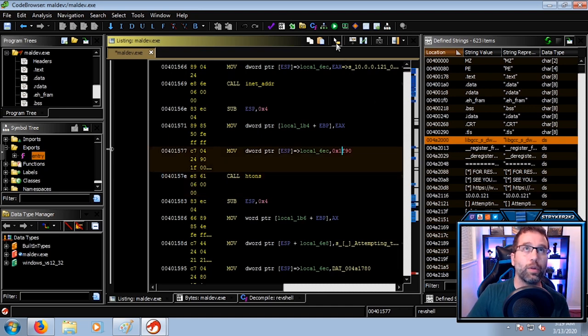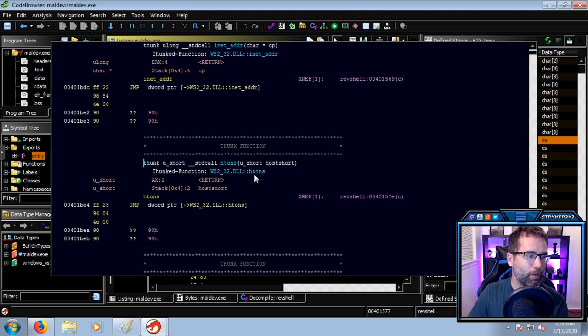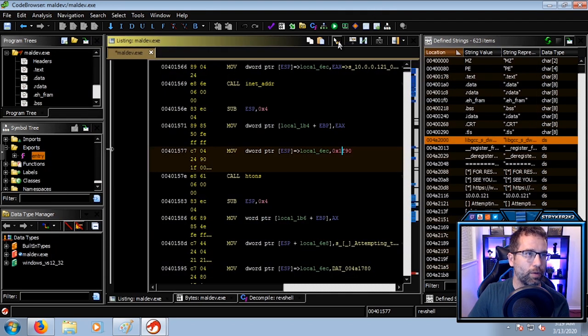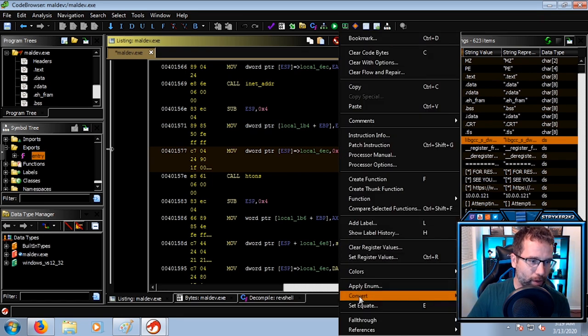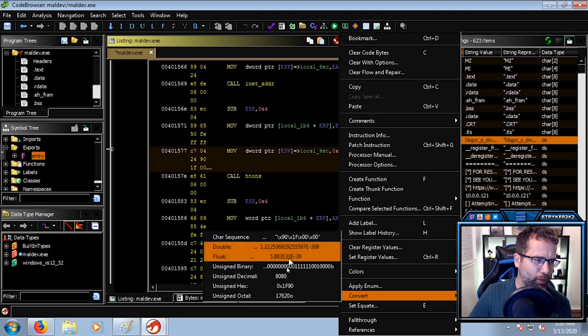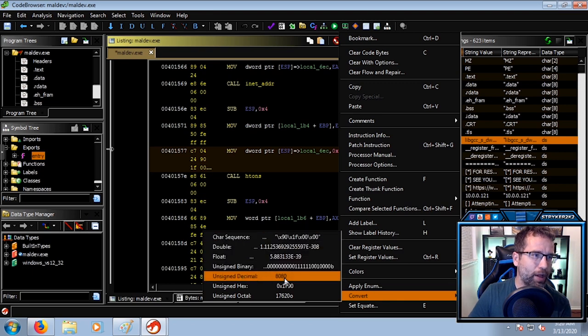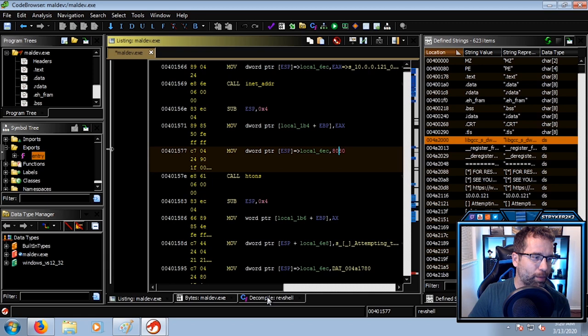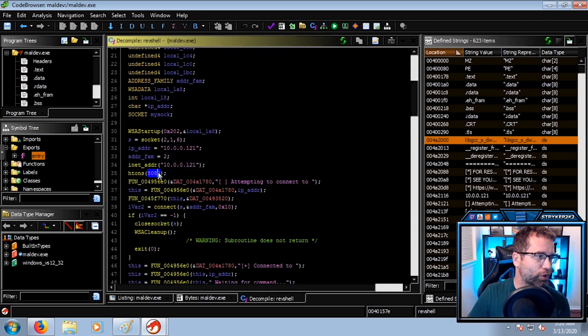Before I do anything else, I'm going to come up here to the top of this where it says toggle mouse hover pop-ups. I'm going to unclick that. So that way when I hover above something, let's do that again. There we go. Now we got the red circle X. When I hover above something, it's no longer going to pop up. All right. So I want to go right here. I'm going to right click. I'm going to go down to convert near the bottom. It's going to come with a pop-up with a whole bunch of different options. I'm going to click unsigned decimal of 8080. Now that I've done that, I can come back to my decompiler and it's going to show 8080 here for me. Okay.